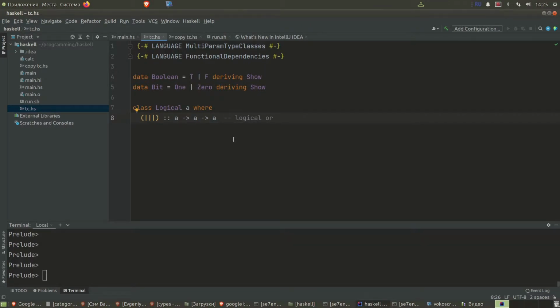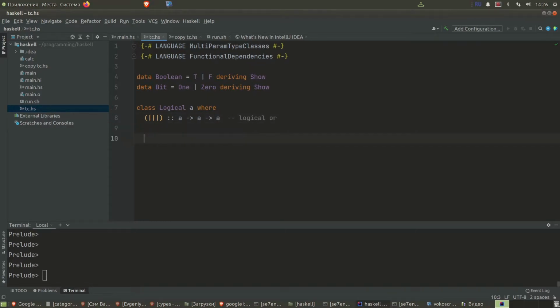But this is very abstract. I mean that these two types are not somehow bound to this interface now. To bind them to this interface, we need to provide the instances of this type class for these types. So let's start to define an instance for the Boolean type.